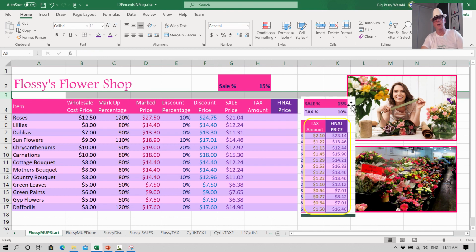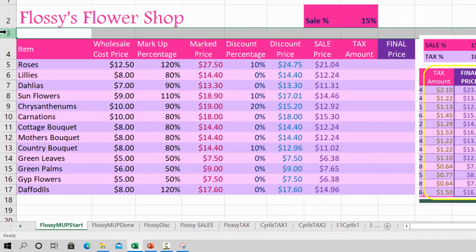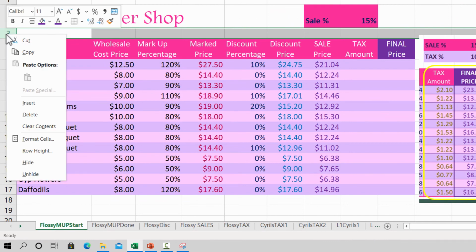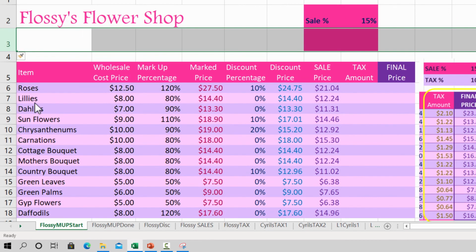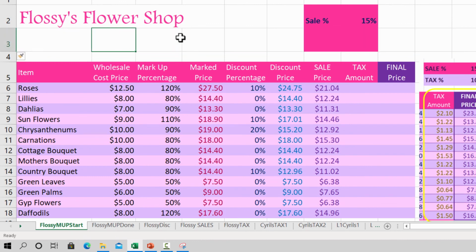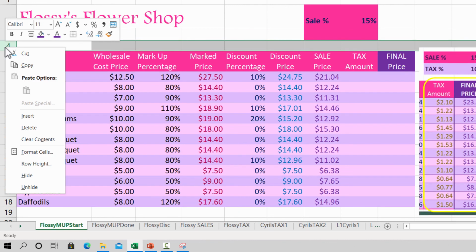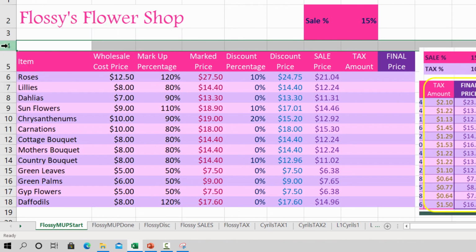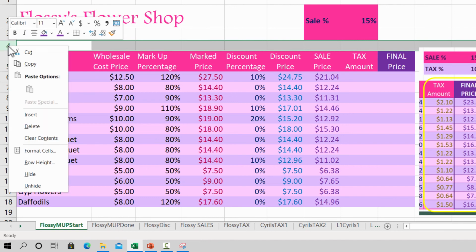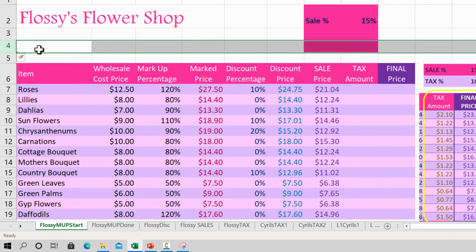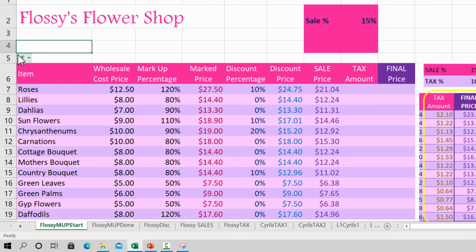Okay, I think we need to insert a row here. So if we click on that number 3 to get that whole row highlighted, then right click and go insert. That will make another row, and then we can go to the side here and get our double arrows and push down and make that a skinnier row. And then let's just right click on number 4, so click number 4 so you get the whole row, right click and go insert, and then we'll have another one.